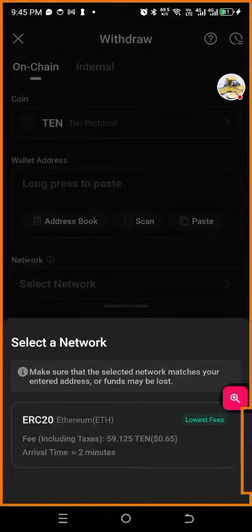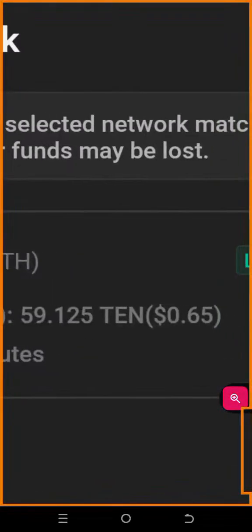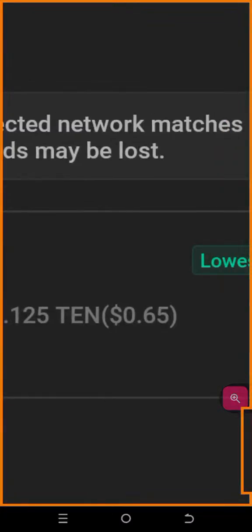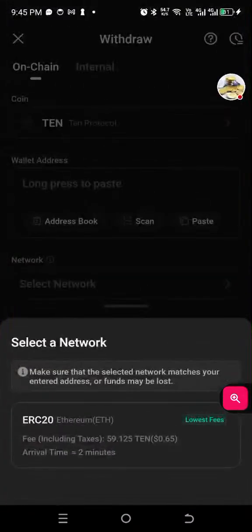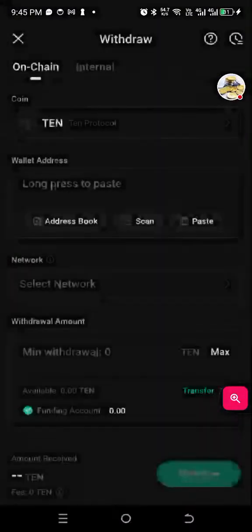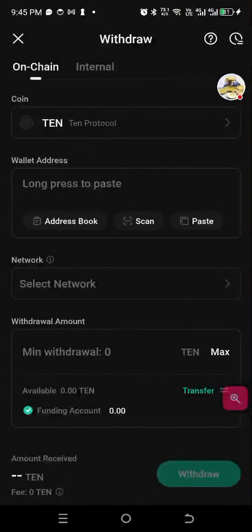Let's check how much it is. It's about 59.12510, but that's like about 65 cents, okay? 65 cents. So put that in your mind, that the withdrawal fee is 65 cents. And the beautiful thing about doing an inter-exchange arbitrage is that it's just one fee.